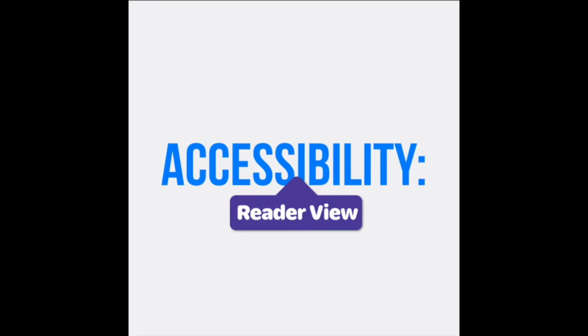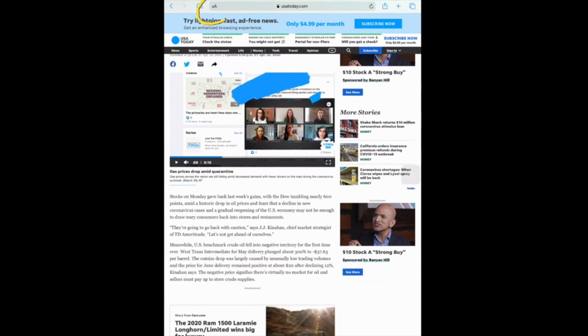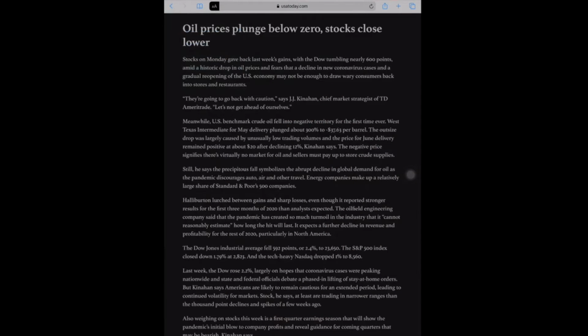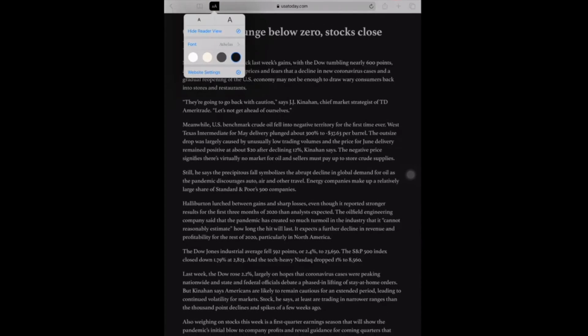Reader View is a great accessibility tool that's built right into Safari. Websites are often filled with advertisements and links that take up much of the screen. Reader View allows you to filter these out so that you can focus on the content itself. To activate Reader View, tap on the two A's located in the address bar. Once you've opened the menu, tap Show Reader View to eliminate the ads and extra links around the page. You can see that now you can focus solely on the article itself.